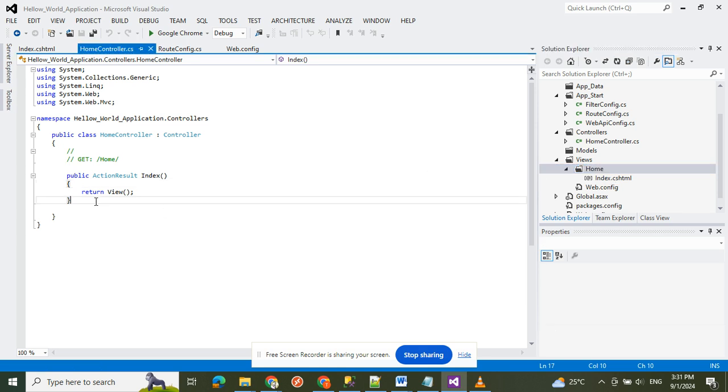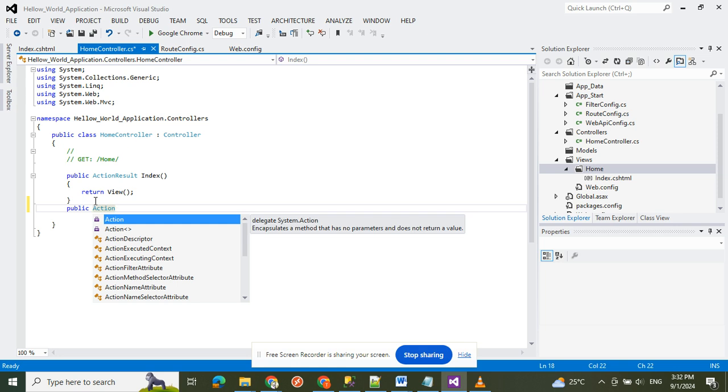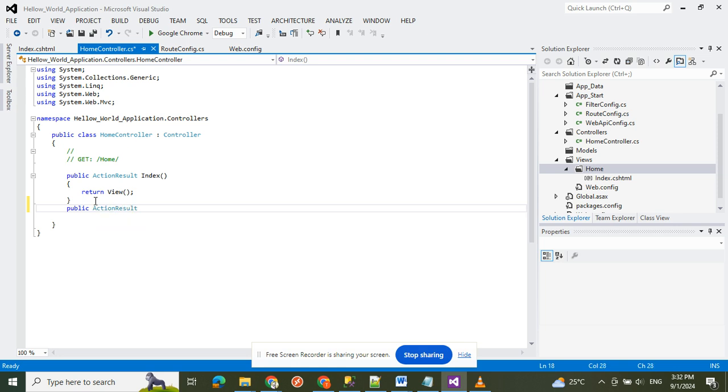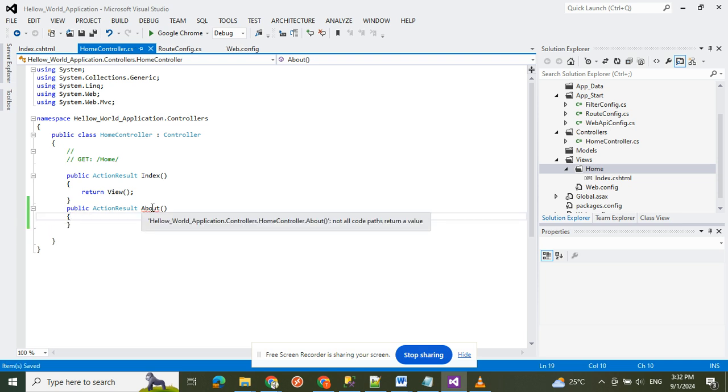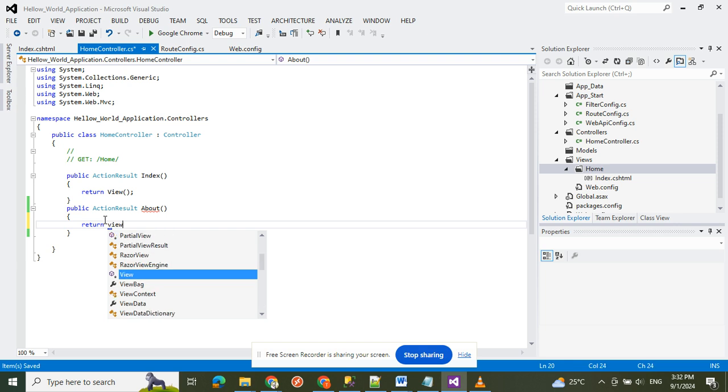Okay, let's suppose you have another action result inside the same controller. You have created Index, and let's say I will create the About page. I want to create the About page, so you have to return the view. Return View, open and close brackets.